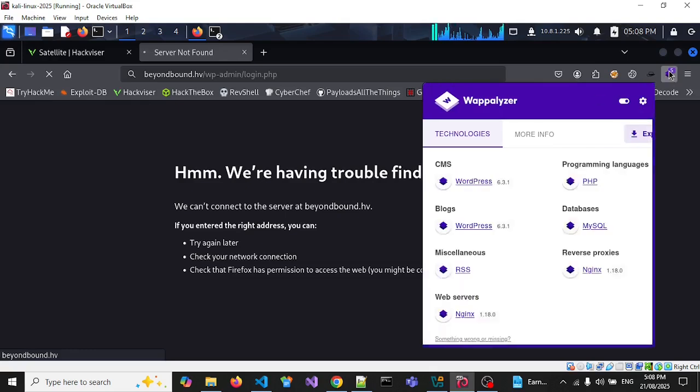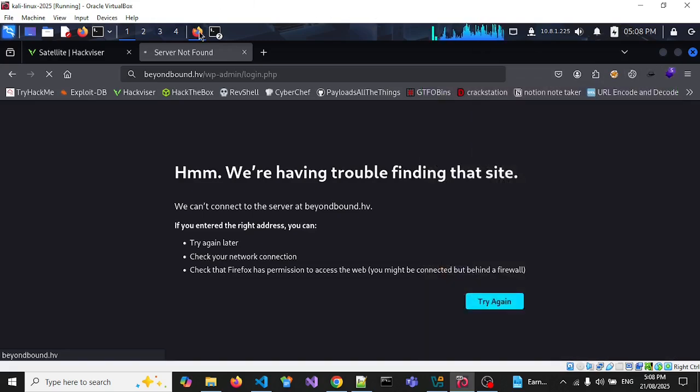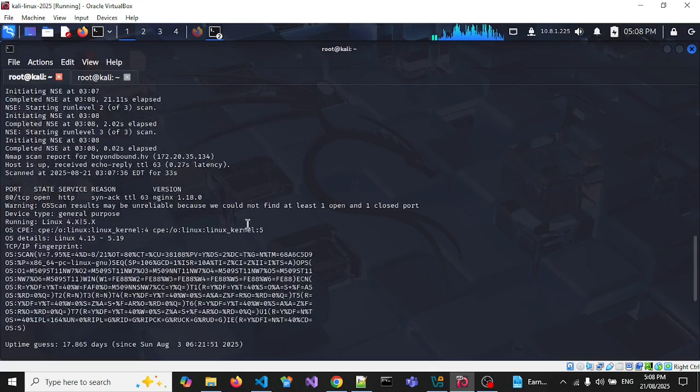We can have a look here in our Wappalyzer. We can see it's definitely running WordPress 6.3.1, and it's a PHP programming language. It's also running Nginx 1.18.0, MySQL. So we'll go back and have a look at our Nmap scan. It's complete. And there we go, you can see it on port 80, Nginx 1.18.0.